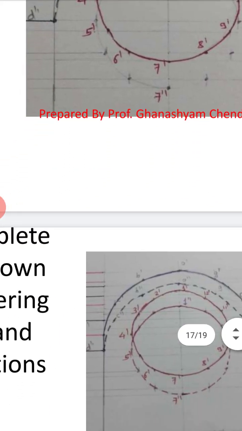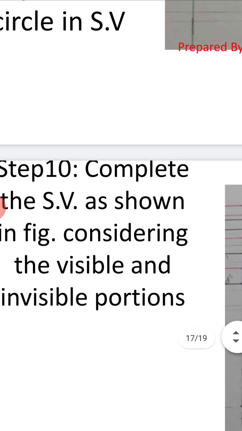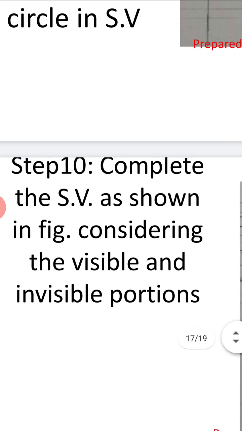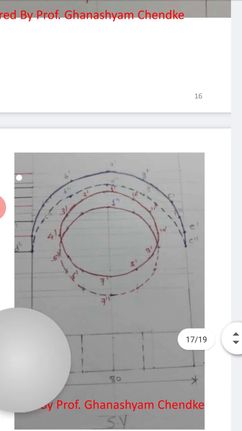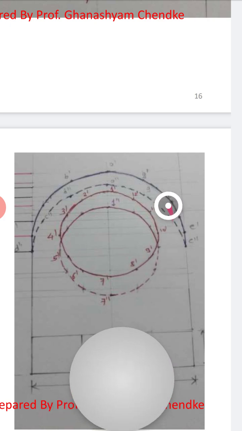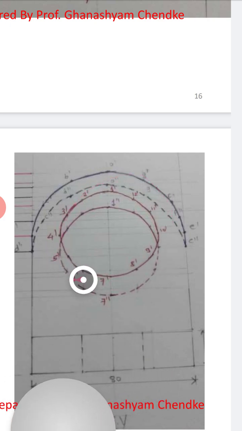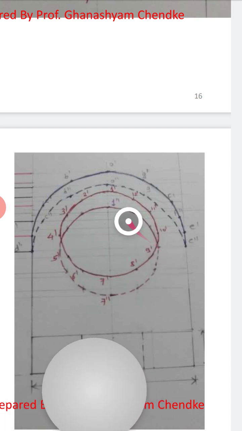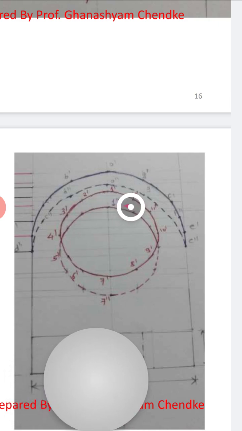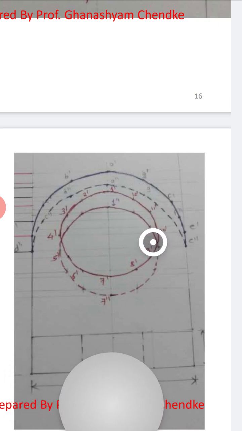Now the next step is to complete the side view as shown in the figure, considering the visible and invisible portions. So complete this: the single dash indicates the visible points, and the double dash indicates the invisible points. Now the question is, why is there a solid curve at this inner portion of this circle?